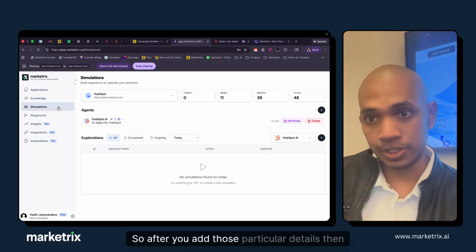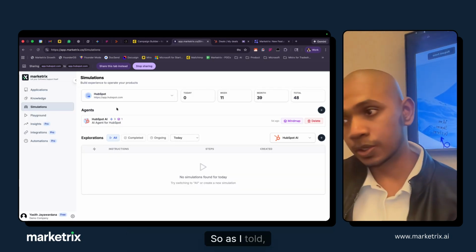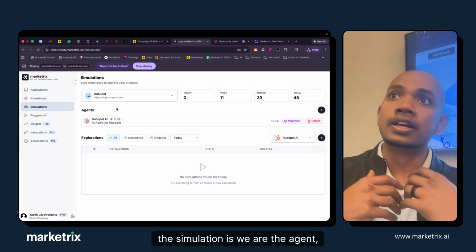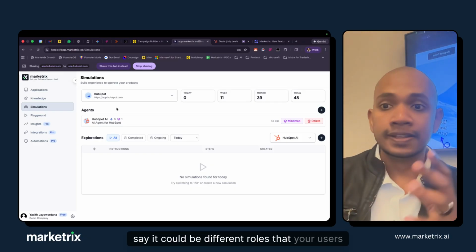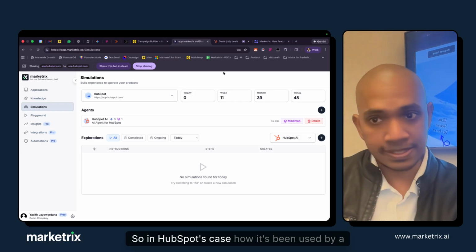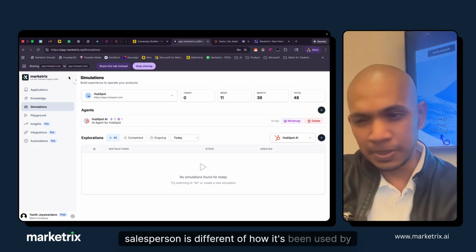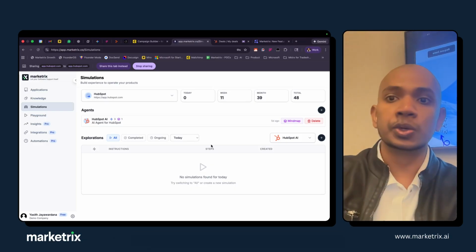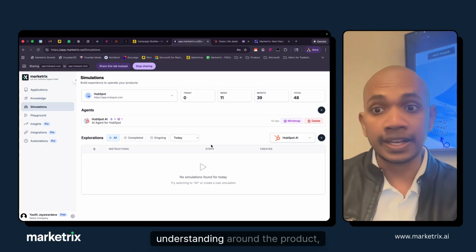After you add those details, it's about starting to run a simulation. As I said, in the simulation the agent mimics the behavior of your real users. It could be different roles that your users may use your product with. In HubSpot's case, how it's used by a salesperson is different from how it's used by a business owner, for example. So it mimics the behavior of these different personas and then builds a comprehensive understanding around the product.